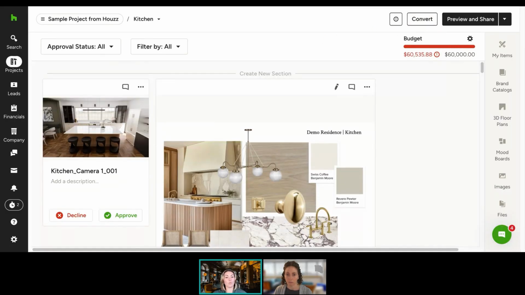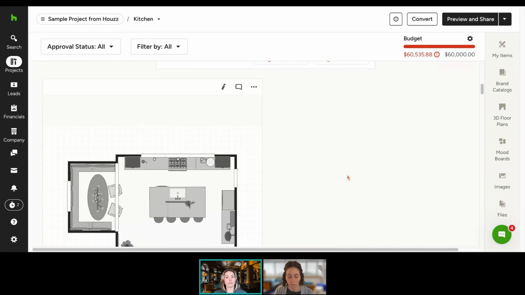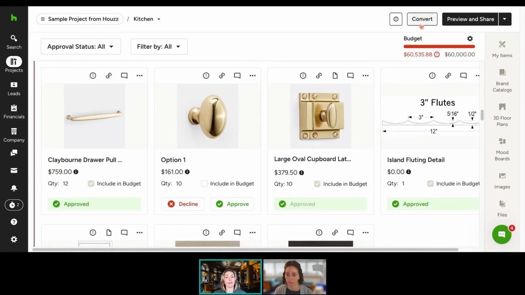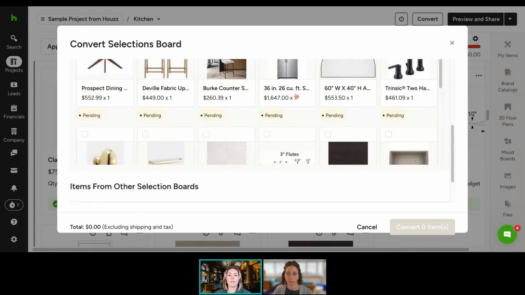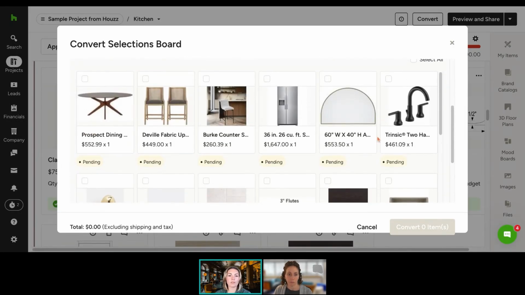Most importantly, what do we do with our clients' selections after they make them? We can convert these products that they approved actually directly into an estimate or an invoice, or if you're a designer, a proposal. Proposals and estimates are the same thing. So I can click convert, and then I'm going to choose which option, either estimate/proposal or invoice. And then I'm going to go through. This actually will pull products from all the boards within my one project folder. So I can accumulate all of my approved products from all the different rooms onto one financial document.